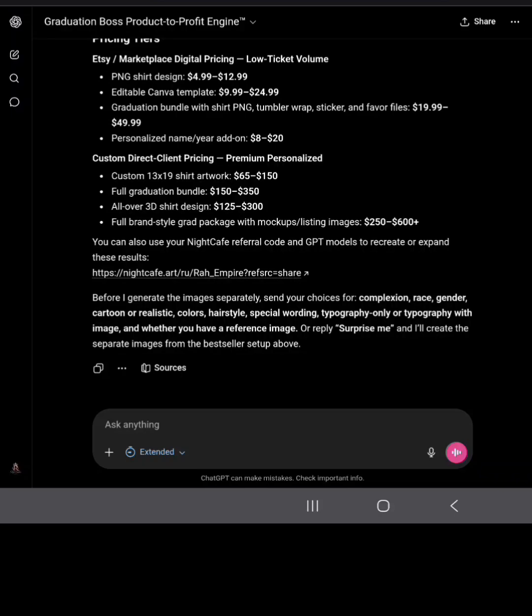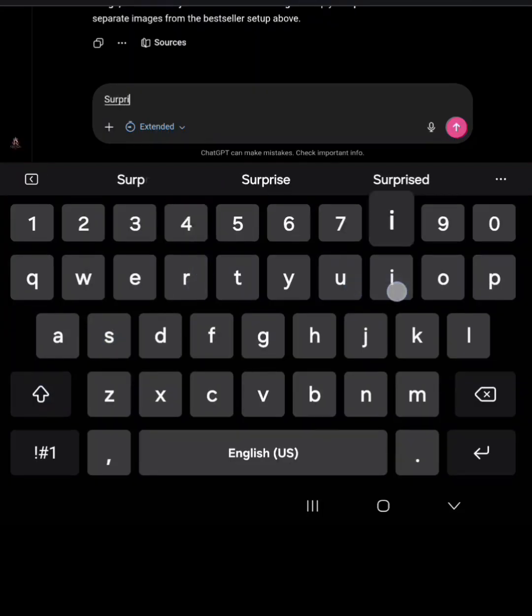Okay, so it said before generating the images, send the choices for complexion, race, gender, cartoon or realistic, colors, hairstyle, special wording, typography only or typography with image, and whether you have a reference image. I can reply with surprise me, and that's what I'm going to do. Surprise me.